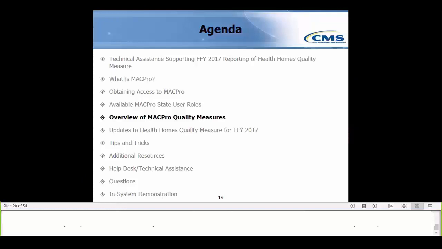Next, we will provide a brief overview of the process flow for a quality measure report. For those of you who have participated in past trainings, this should be familiar.